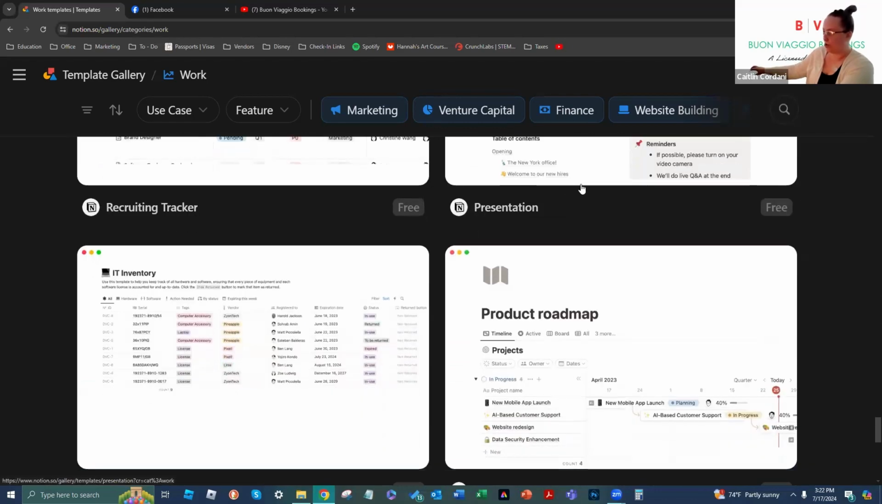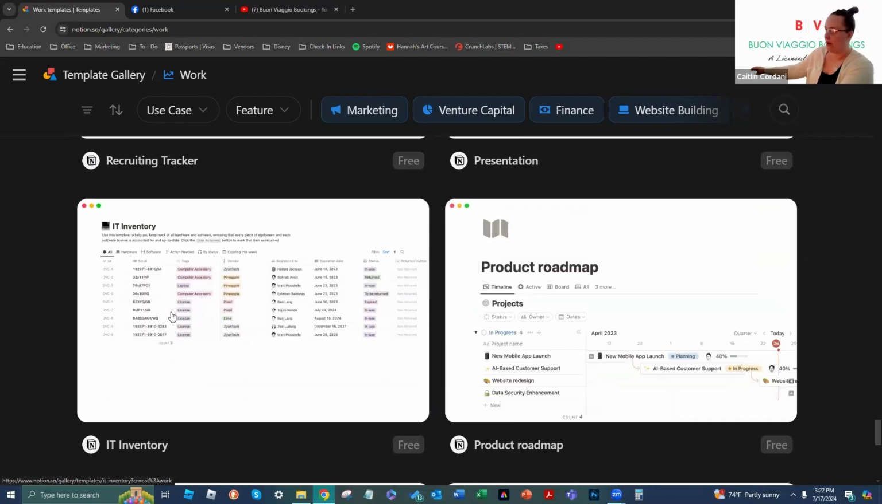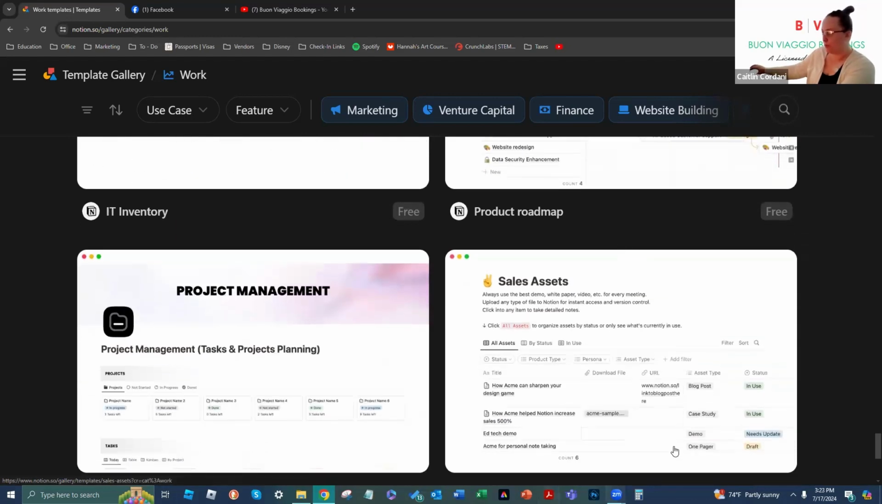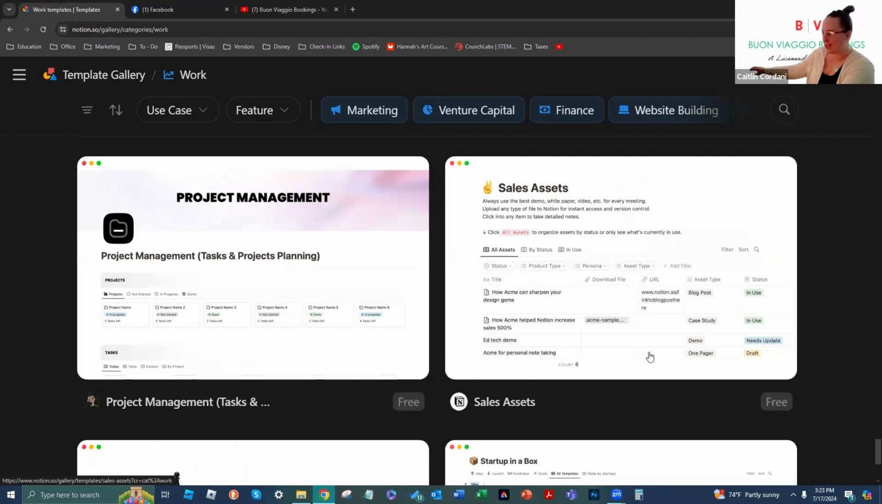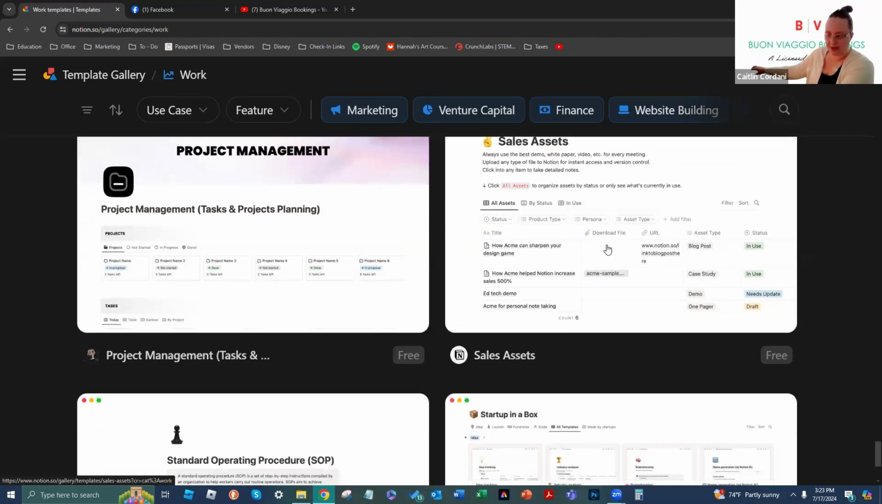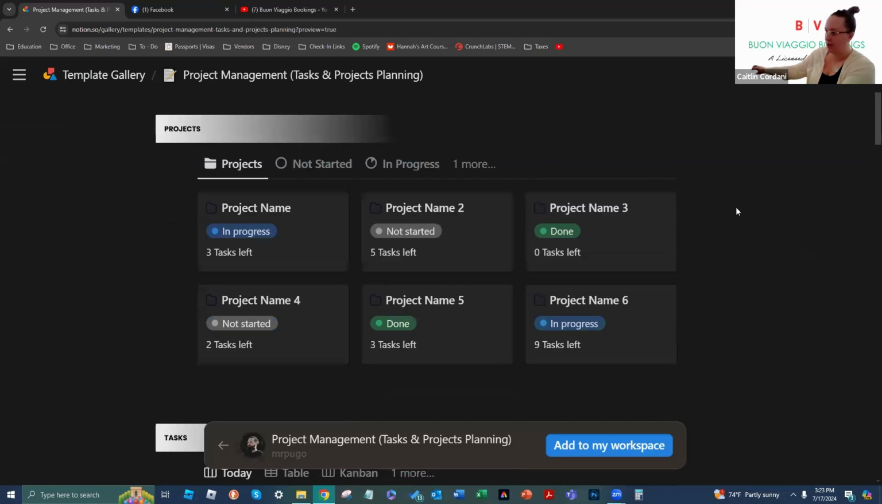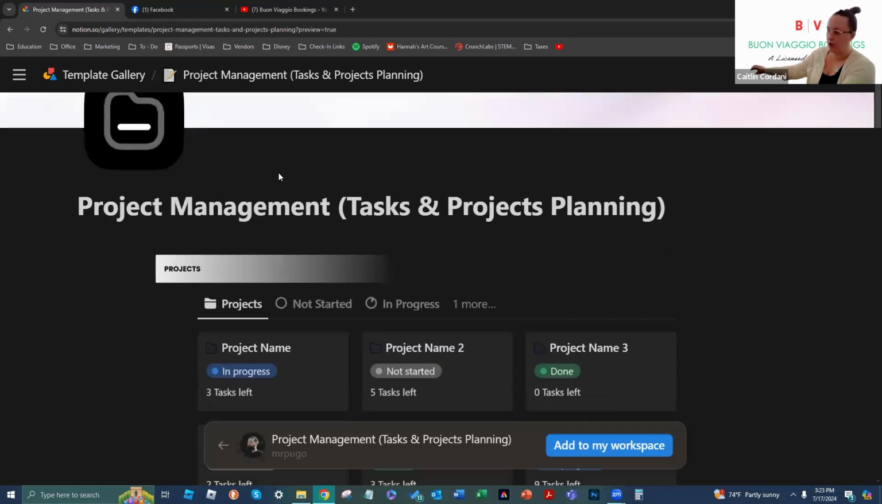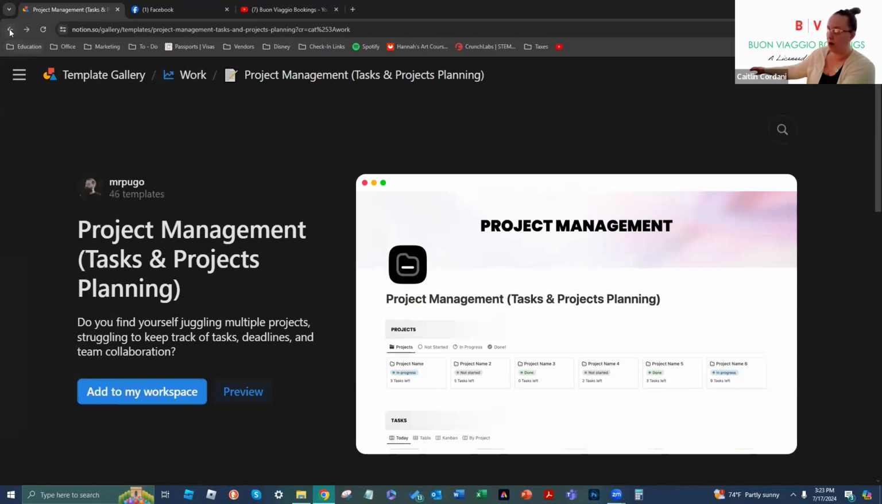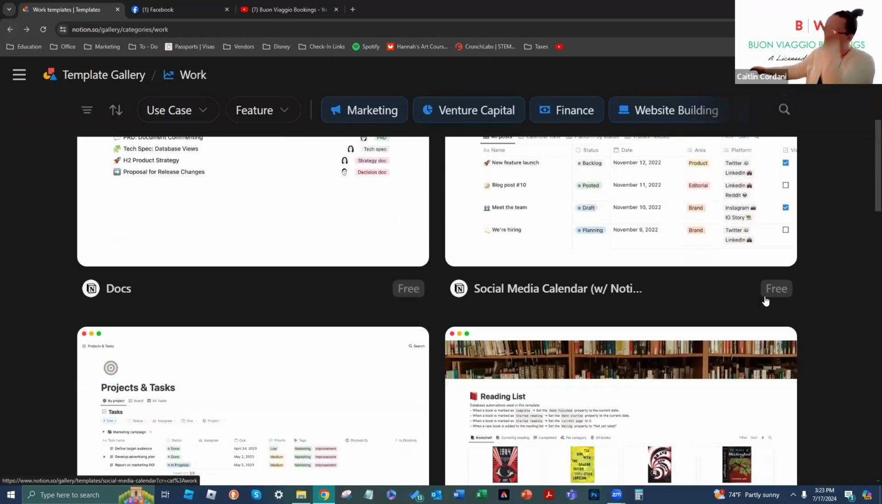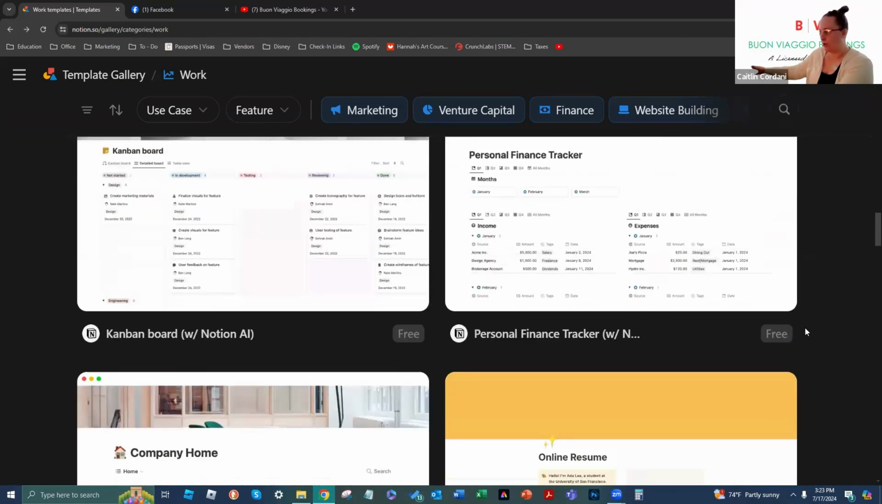Okay, so we've got the recruiter tracker and presentation, IT inventory, product roadmap, sales assets. You can use this one. I really love this one for your project tracking in the sales department, but it's not really necessary, if you know what I mean. Project management, tasks, and project planning. I really like this one. If you want to start out with just this project management, that would be great. Otherwise, the sprints help you keep on track for what you're doing and what you need to do in the future.